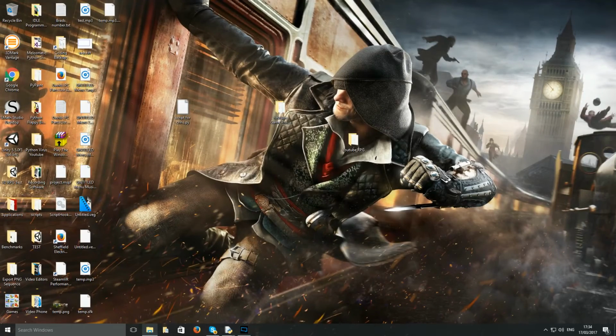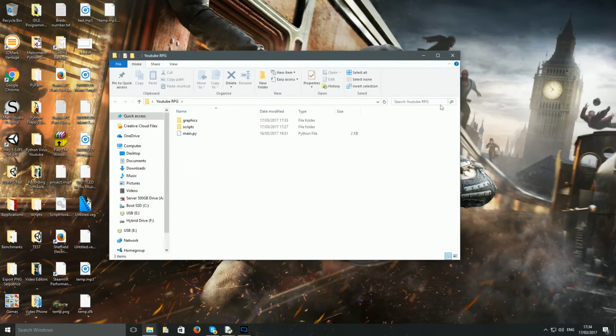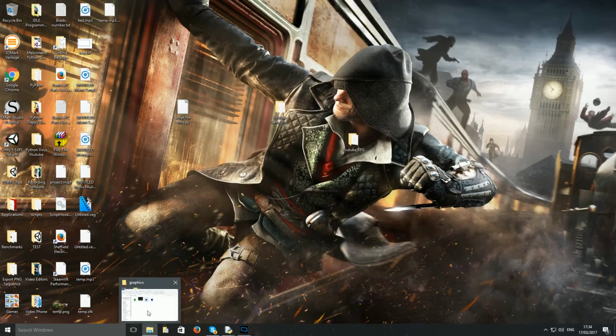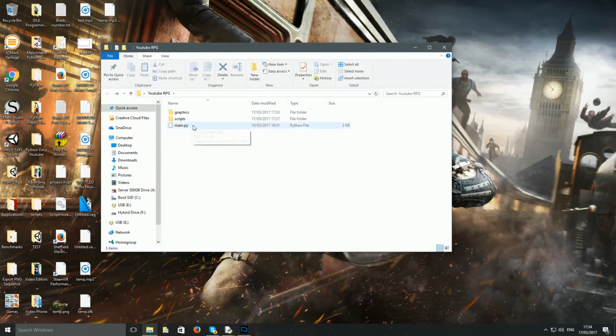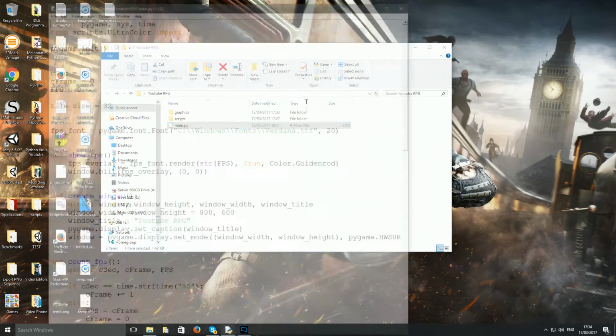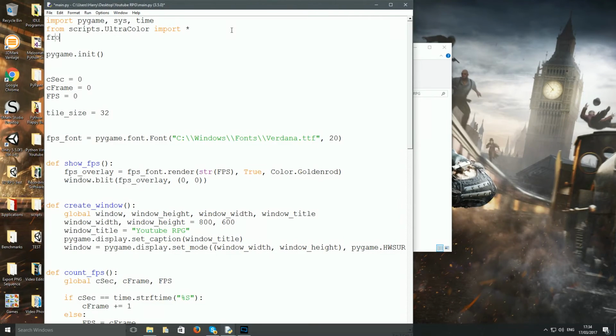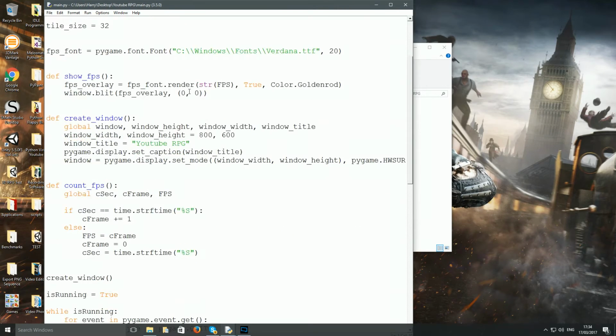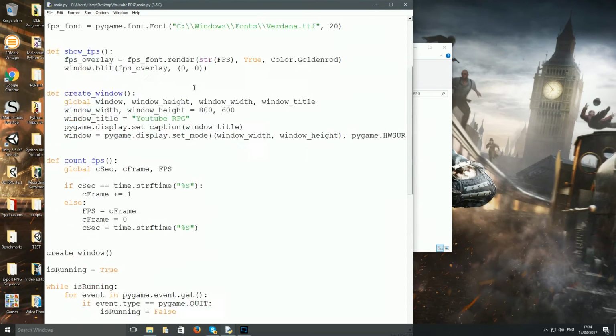So hopefully we have no errors in it. In a minute, I think I have that folder open already. Yeah, I do. So come back into our main. We just want to import that file. So we just do from scripts.textures import all again. And now we need to see if we get any errors with that.